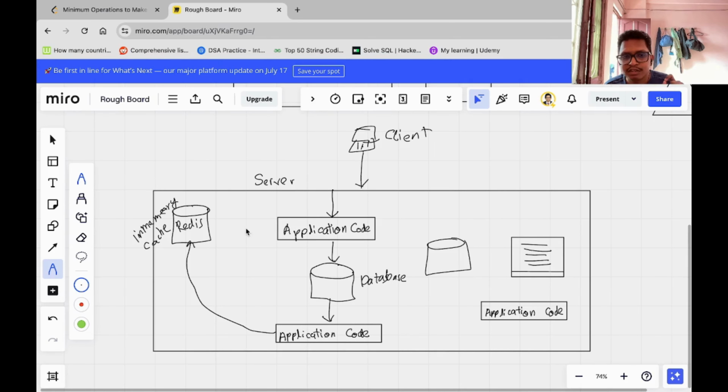Now there is certain data that Redis can hold, and Redis has multiple use cases. It can also be used for solving concurrency problems, etc. But we won't delve too deep into it. This is just the basic understanding.